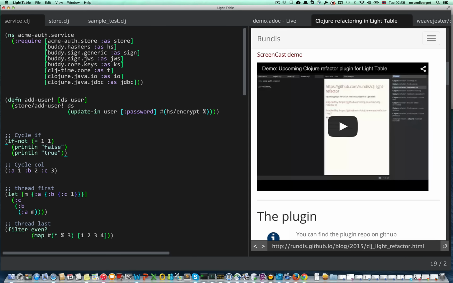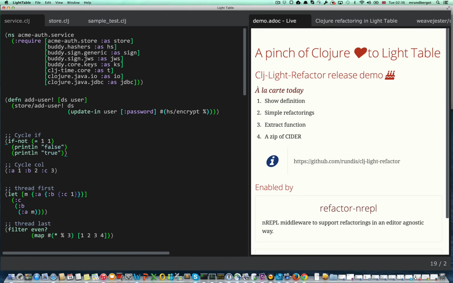Some of you might have seen my previous demo where I showcased some pretty advanced refactoring features for Lighttable enabled by the Refactor and REPL middleware. The good news today is that the plugin has finally been released. And in celebration of the release, I thought I'd show you some additional features I've added since the previous demo. So, let's just get started, shall we?